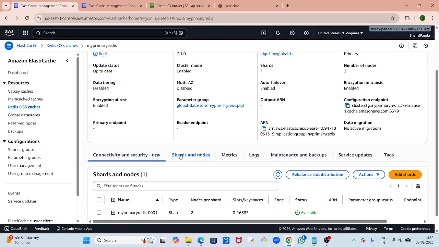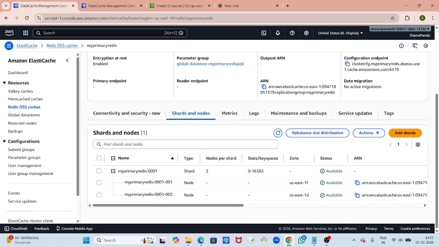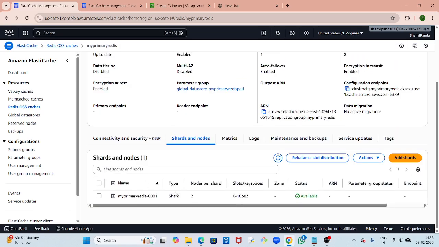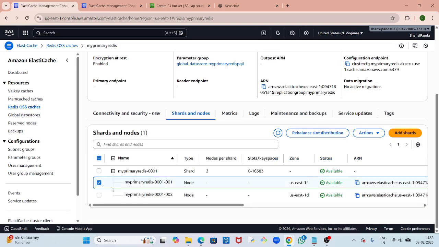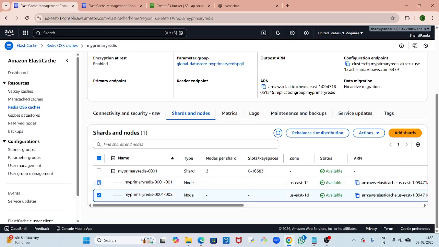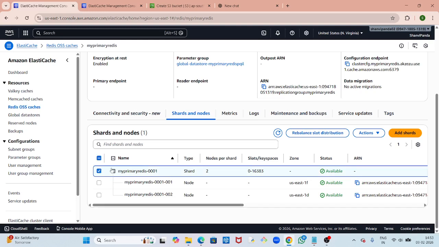Next, come to the shards and nodes. Under the primary, how many nodes do you have? Only one shard, and two nodes are available. Here also we can do a failover. Just select the shard, go to actions and do the failover. Failover means within the shard itself, in this region itself, one will be the primary and another will be secondary. At the global data store level, we can promote.